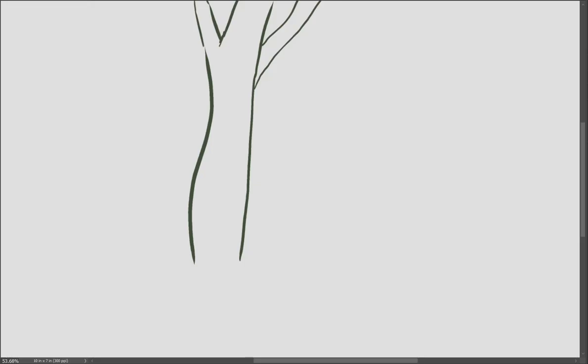So it could be ash, or dogwood, or maybe there's a... Oh man, I'm doing it all on the wrong layer. Maybe there's a species of tree that I just don't know because it's in Japan, and I don't live in Japan.